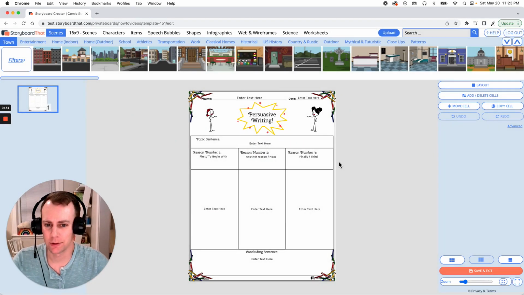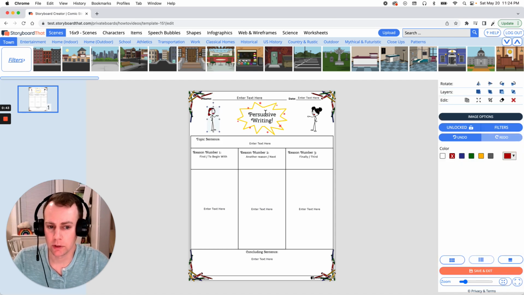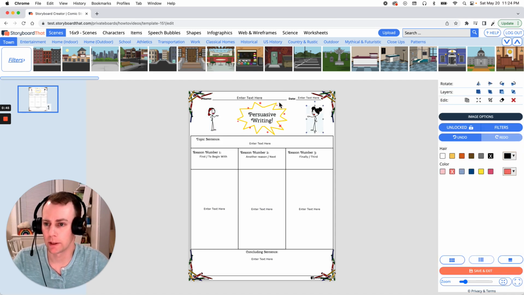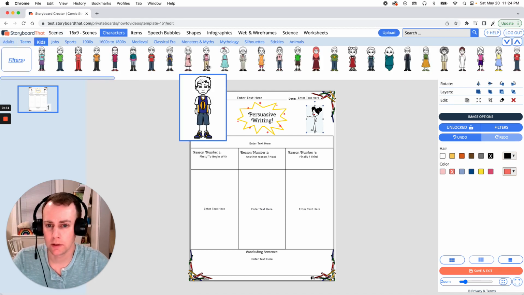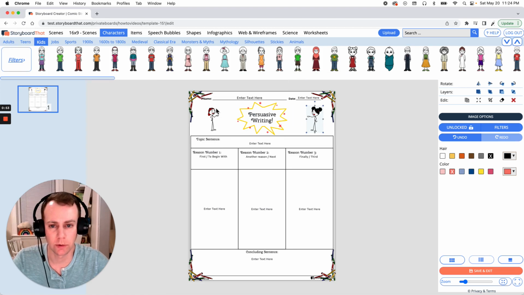Alright, now it's time for us to customize this template. This is where we get to add characters, update the text, items, change the background, whatever it is that we want to do. So first, I'm going to do some characters. Now, I like these stick figures here, but I think I want to have a regular character. So, go up to our characters menu. Now let's search under the kids category and replace these stick figures with some new kids.